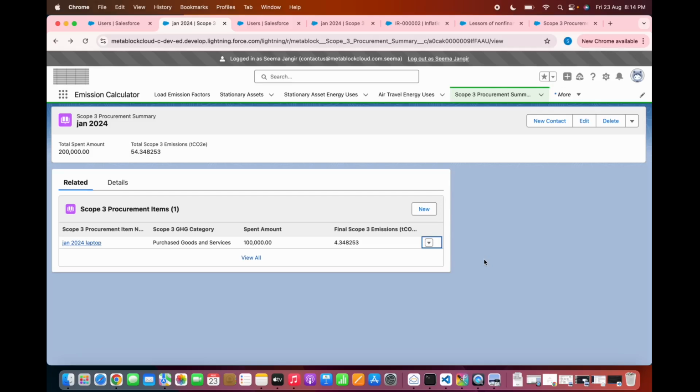In a couple of videos we have covered how to create procurement items based on spend-based emission. Now suppose we are procuring some product, and we know the emissions behind the scenes in the manufacturing, exporting or marketing of that product, provided by the supplier. So for that particular product, how can we set that in our emission calculator?